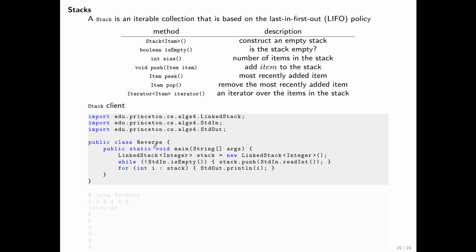So this program is called Reverse. We implement a particular implementation of a stack that uses a linked list as the underlying data structure. So this is called LinkStack. And then we also import two libraries, StdIn and StdOut. And then in the main method, in Reverse, we build an empty stack as a stack of Integer objects.